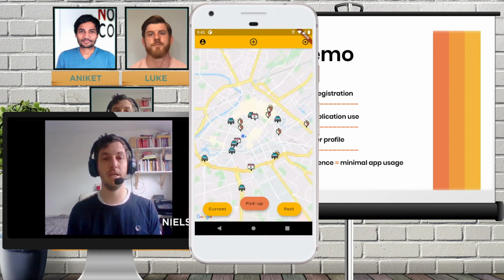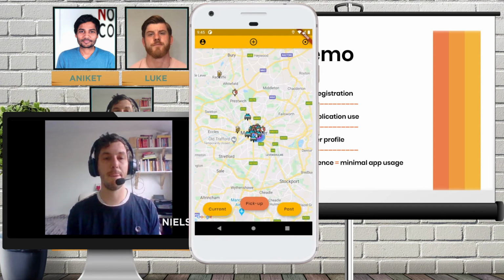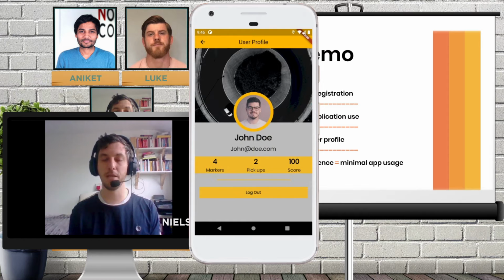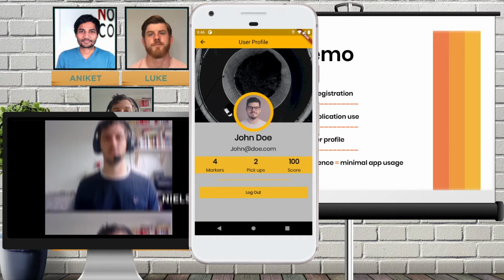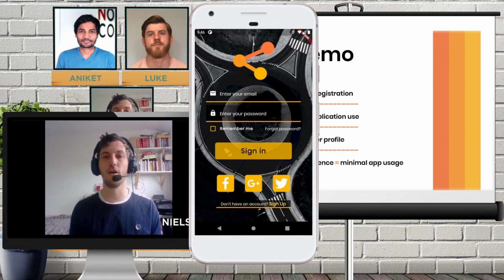For now, we decide to click on our user profile. From there we can see an overview of all the markers we've placed, the pickups we've placed and our user score based on those totals. It also gives the user the ability to log out, which is what we'll do next. Logging out returns us to our home screen, and that concludes the presentation of our app.